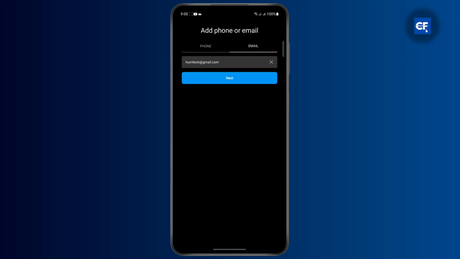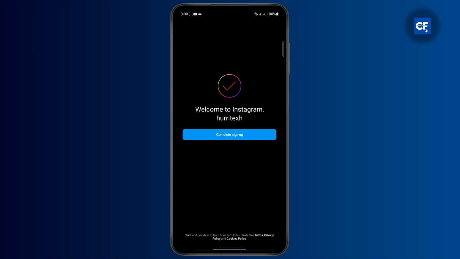And you're going to have to enter either your email or phone number here. So to verify your account, enter email and tap on next. And now you've successfully created your Instagram. So click on complete sign up and you'll be good to go. Once your account is registered, your new account will be created successfully.